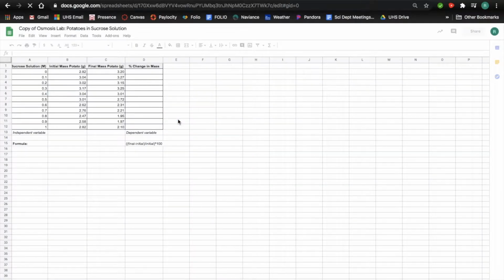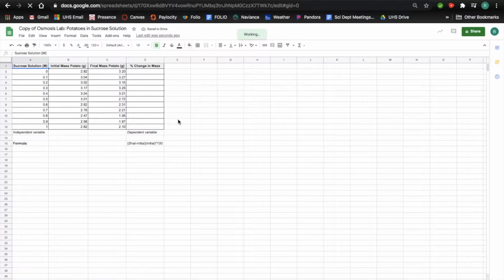And you can see that I've got my initial and final masses for all of the potatoes in each of my sucrose solutions. Sucrose solution 0 through 1 molar. My initial mass of my potatoes, and then the final mass of my potatoes. And so we need to calculate percent change in mass from initial to final. That's what we need to calculate. And that will be our final dependent variable.